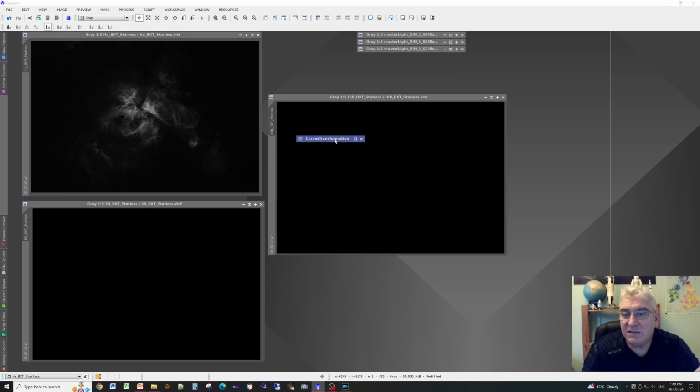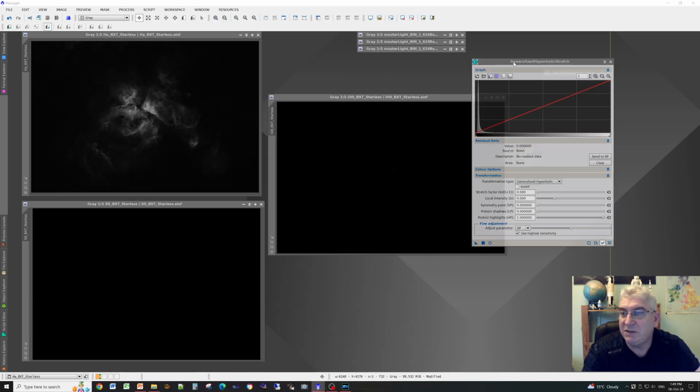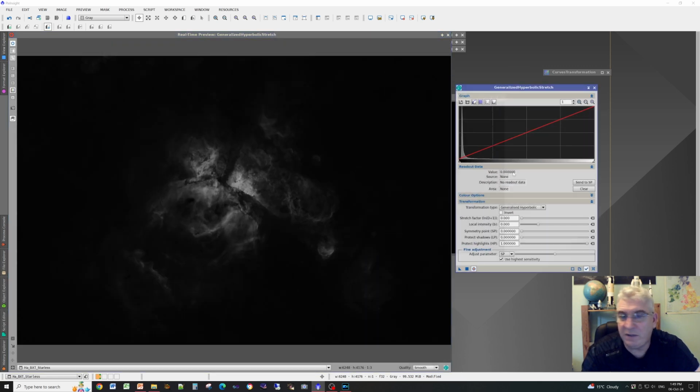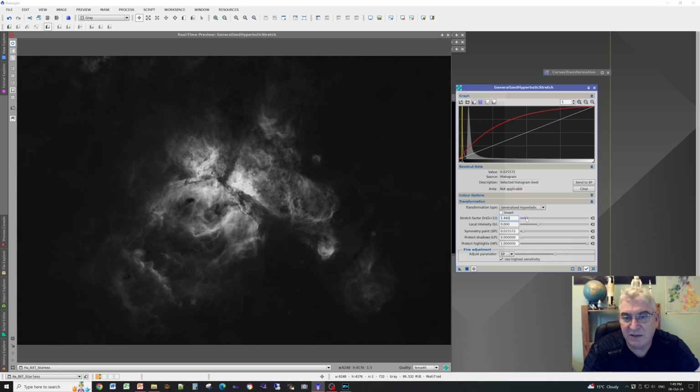So what I'm going to do next is actually use the Generalized Hyperbolic Stretch tool, which is quite a bit more complex, but we'll bring that up with a preview window, and we'll start off by just zooming in on the histogram so that we can see where it lies, and we'll put a left click in the middle of that and set the symmetry point. So I've set the symmetry point and I can now start lifting up the brightness. Now I'm watching the core very closely here. I do not want the core saturating. You can see that it's just about starting to clip here.